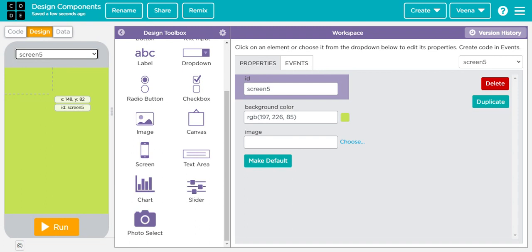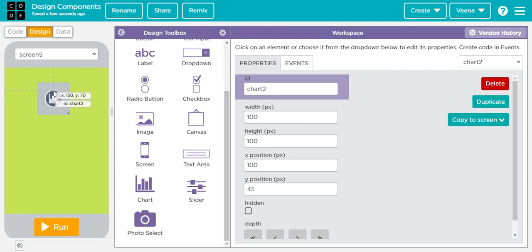So yes, coming back to our design component chart. What is a chart? It is again a self-explanatory component where you can add charts or some graphic element into this, right? The properties of chart are very simple and similar to other few components which we have already used.